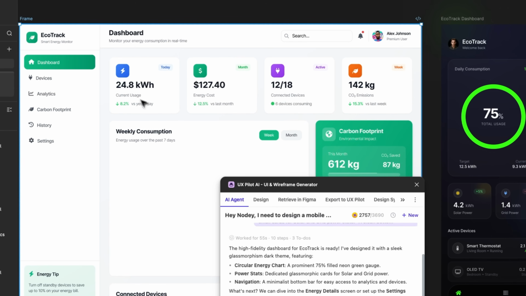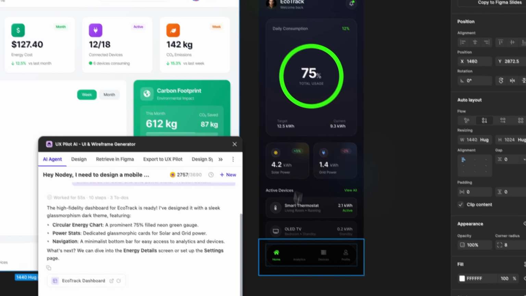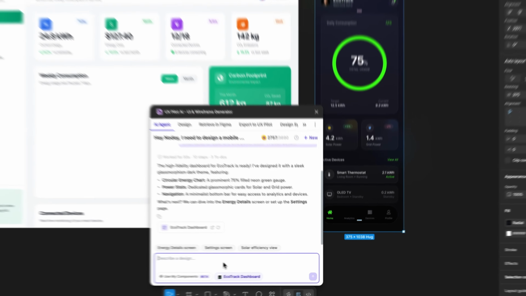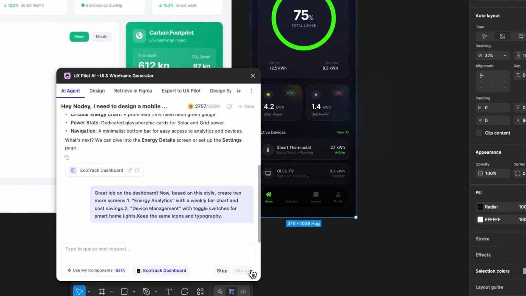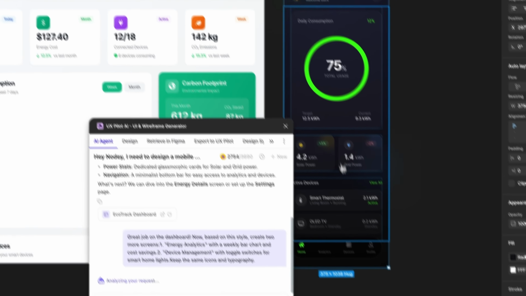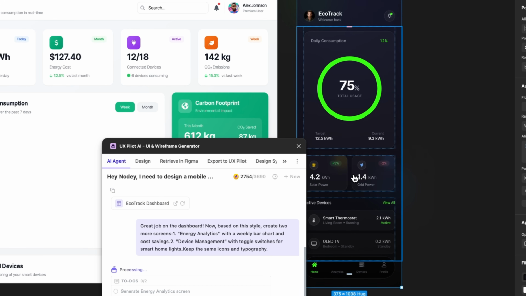Now mates, here's where things get even more interesting. We're not starting over every time we need a new screen. The agent actually remembers what we've already built. So instead of re-explaining colors, typography, or layout rules, I just ask it to extend the app. Add analytics and device management screens based on the dashboard we already have.